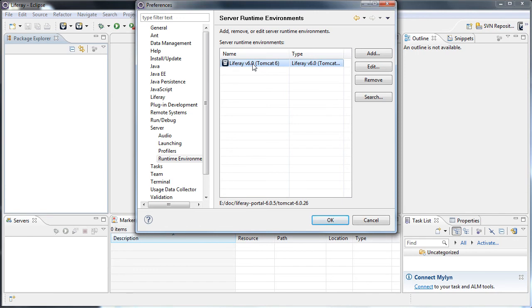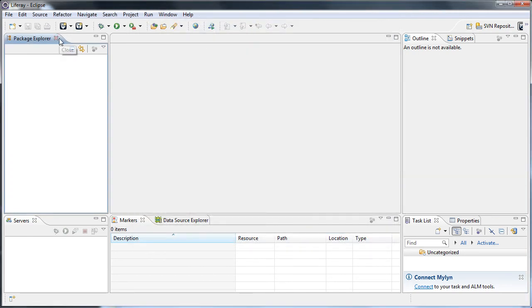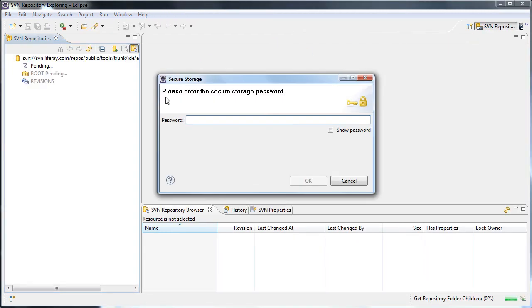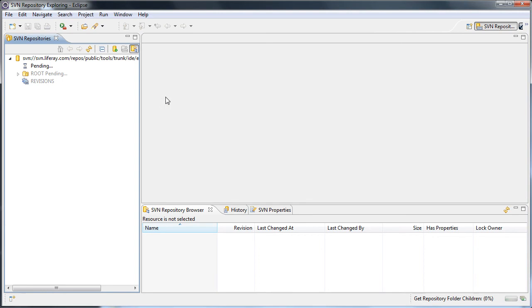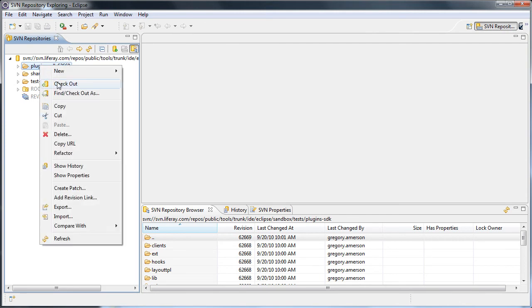You'll need to make sure that, because the previous project that was checked in had exactly the same name for the runtime environment, your names are correct. If not, the project will have some errors when you first check it out. So now let's switch to our repository view. We can see right here, here's the plugins SDK that in the previous workspace we checked in. So in this workspace, all we have to do is right click and check out.